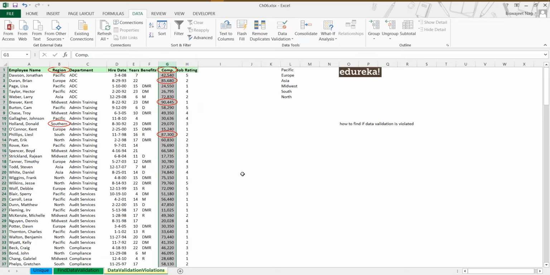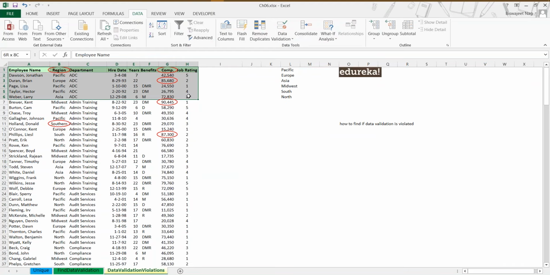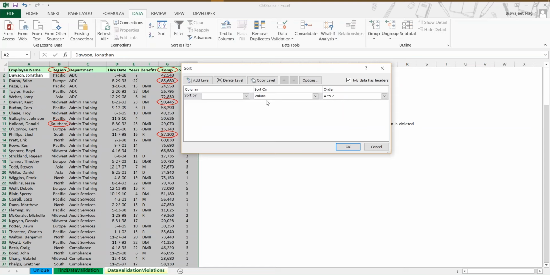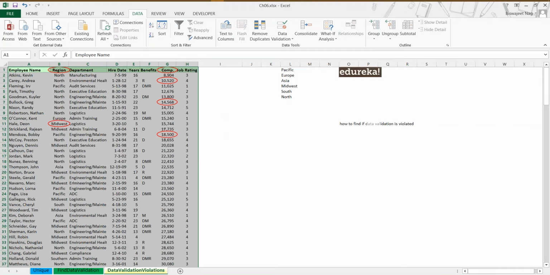You have to again notice that this particular method is not foolproof. What I mean by that is it's not dynamic. If I had gone ahead and sorted this content by the compute column, smallest to largest, the circle would still remain in place. So you have to be pretty careful about that.